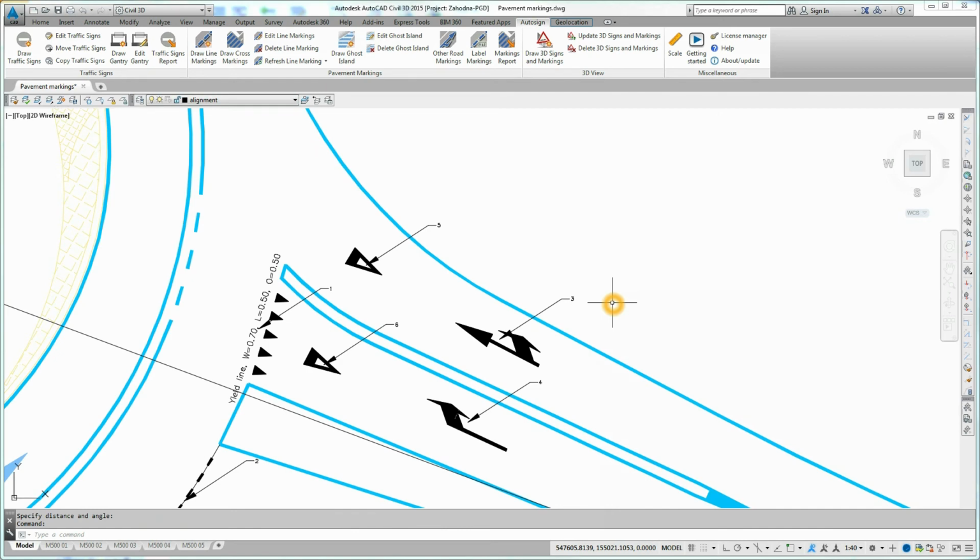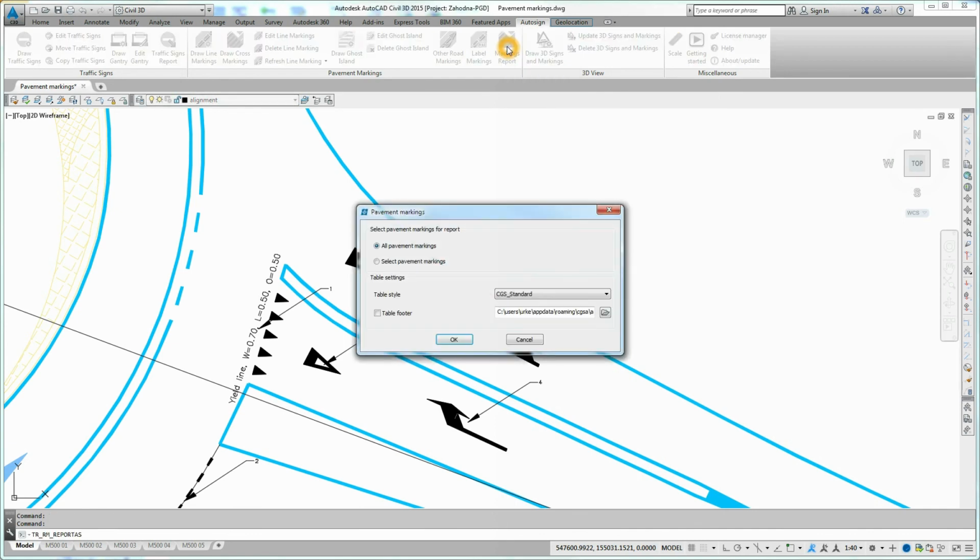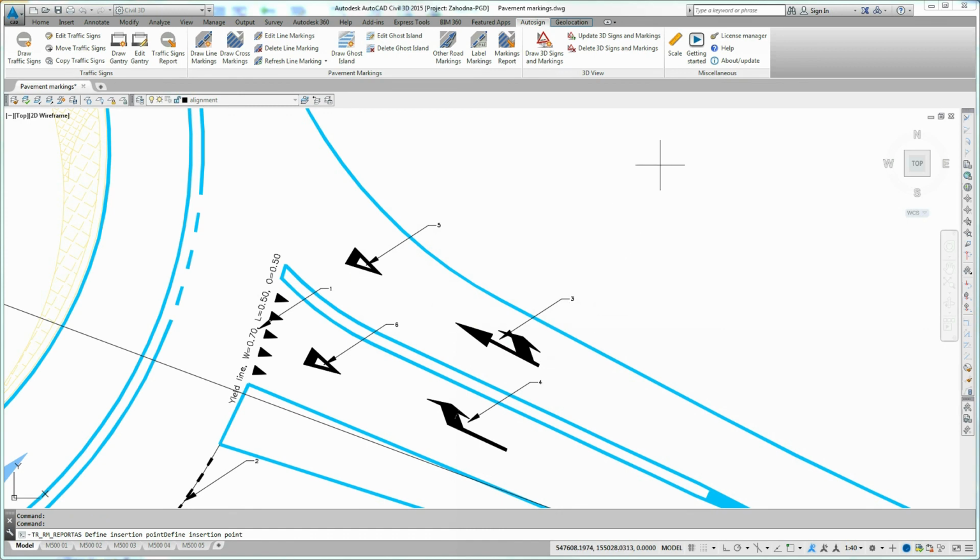Now you can create the pavement markings report. Click on Markings Report icon on AutoSign ribbon. Pavement Markings dialog box opens. Select which pavement markings you want to include in the report. Select Table Style and Table Footer of the report. Confirm by clicking OK. Click in the drawing, where you want the pavement markings report.